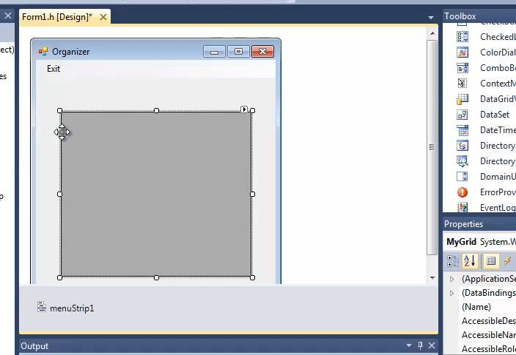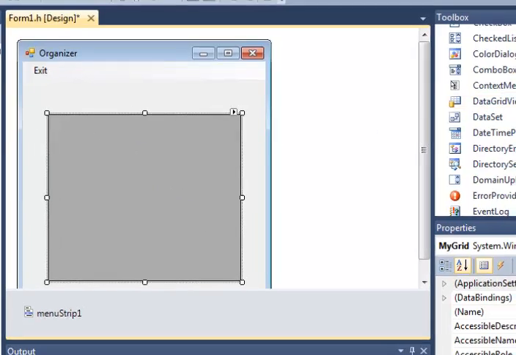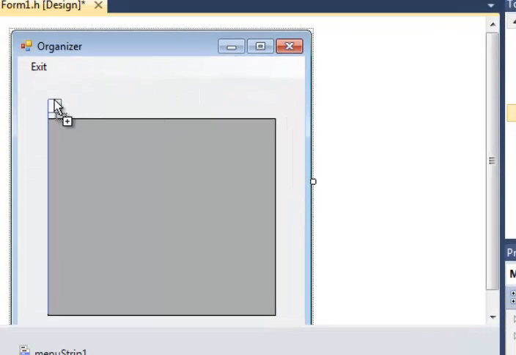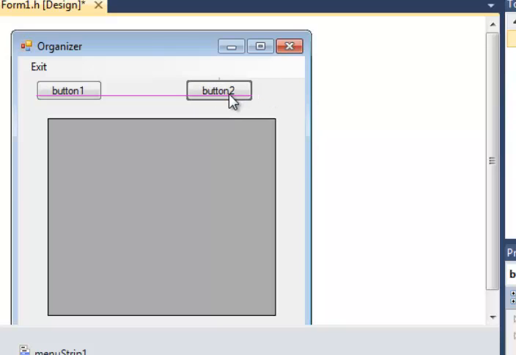Okay. And we're going to go ahead and just add a regular old button. We can add 2, as you saw in my sample program. The reason for that is I'm going to show you how you can control things with two different controls. You can have a button and a menu item, and they can do the same thing, and I'll show you how to do that. So let's take button 1.